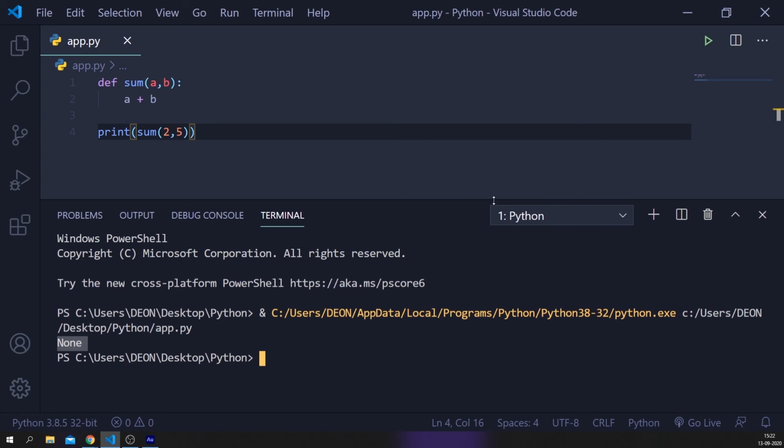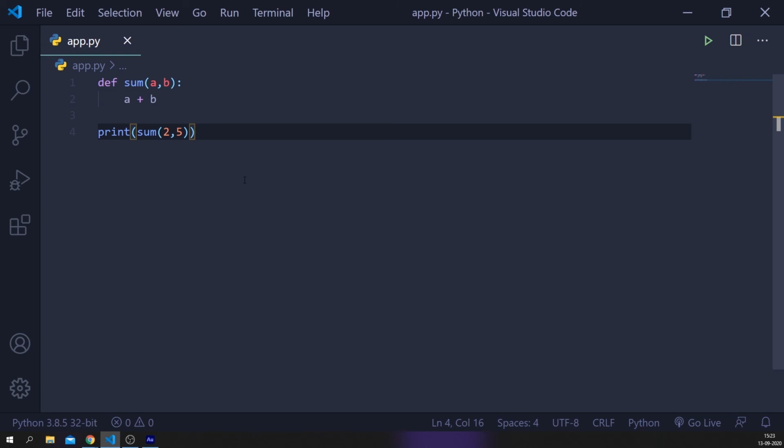Now by default all functions return the value none. So if you don't have a return statement here, by default Python returns none. So it is an object that represents the absence of a value. So here we didn't have a return statement, so Python returned none. So by default all functions in Python return none. And you can change that by using the return statement.